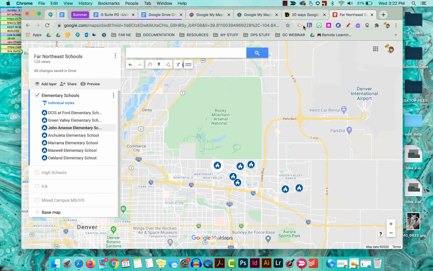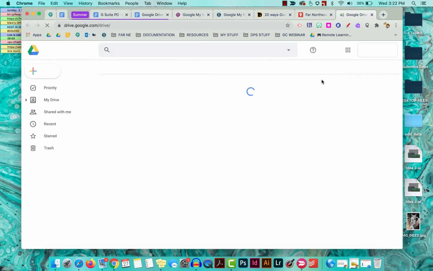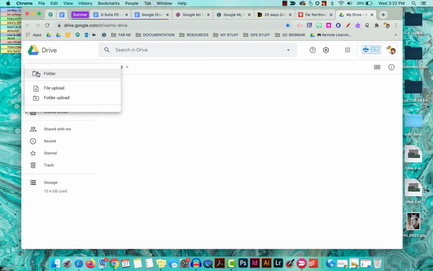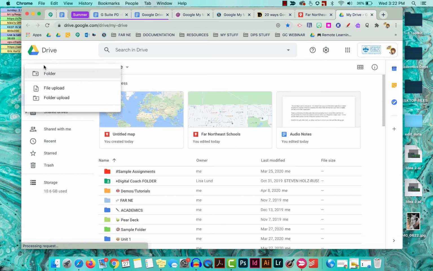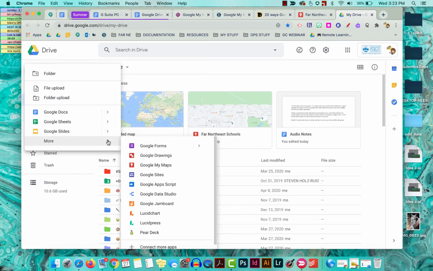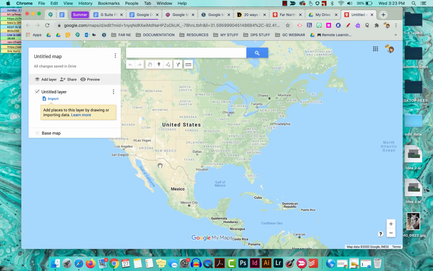So let's go into Google My Maps. I'll show you how to get to it. So we want to go into our Google Drive. And up here where it says New, we're going to click that and wait for it to load. There we go. We want to go below Docs, Sheets, and Slides and hit the More button, and then go even lower down here to Google My Maps. So this is one way you can get to it. Another way is to go to google.com/mymaps.